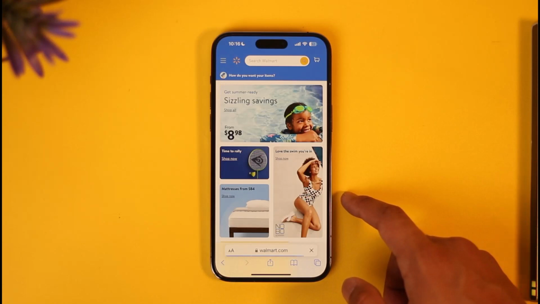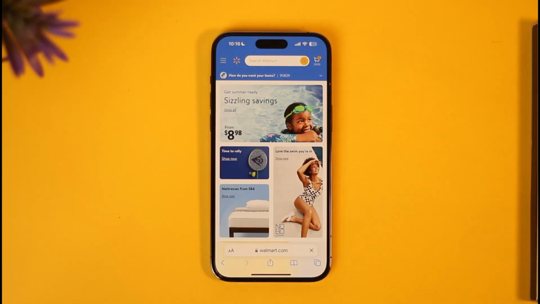Now the final thing it does is that it is actually going to send a verification code to that email. Once you verify the code that you receive on your email, your Walmart account will be successfully created. So this way you can go ahead and sign up for a brand new Walmart account.